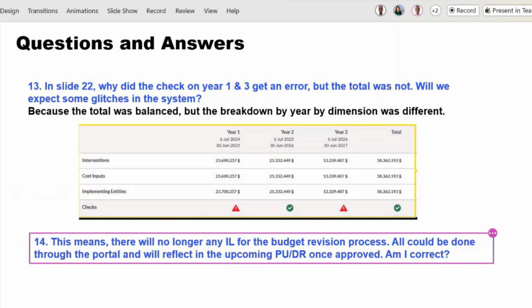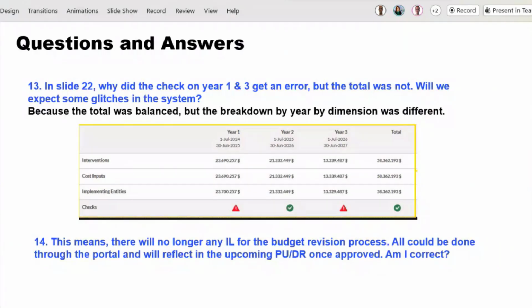If, for example, we are talking about material and non-material budget changes that require the BAF, it's correct, there is no IL that is needed. But if there is additional funding, then an IL would be needed because the signed amount is going to change. Now, in terms of whether or not this is going to be reflected in the PUDR, this is still a work in progress at our level, and we'll come back on this one.